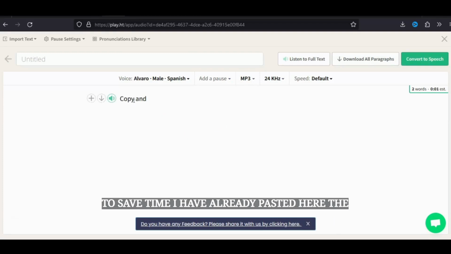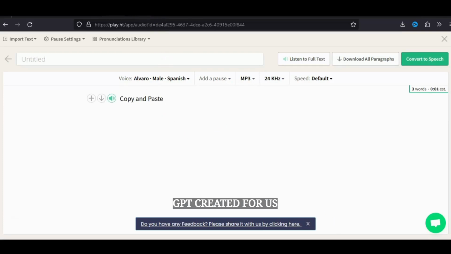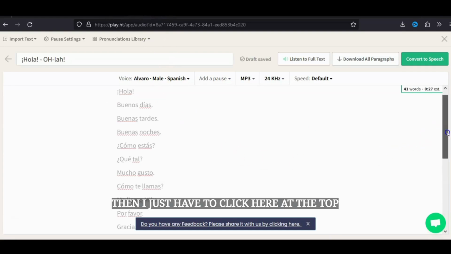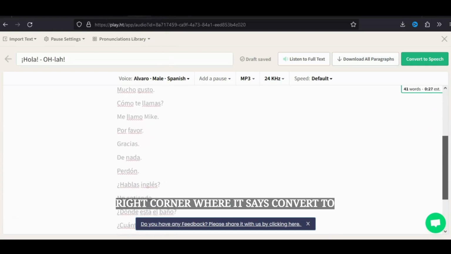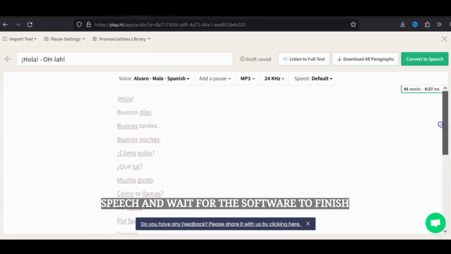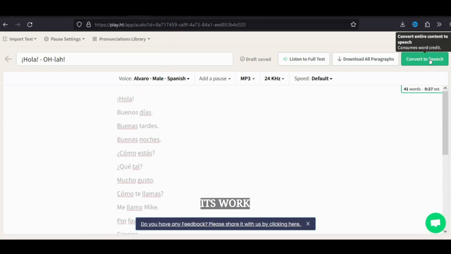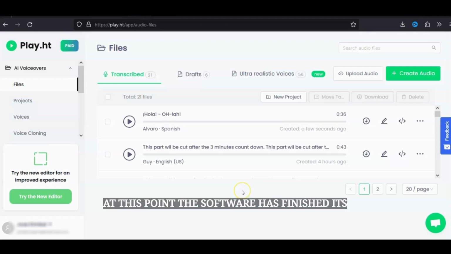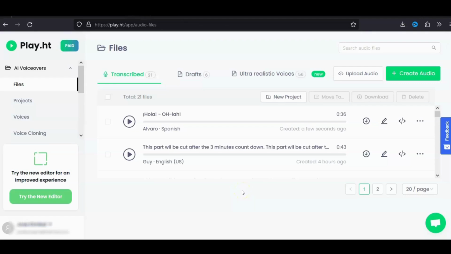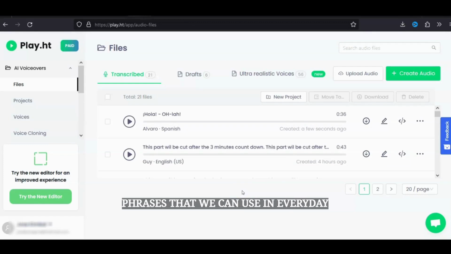To save time, I have already pasted here the list of the 20 Spanish words that ChatGPT created for us. Then, I just have to click here at the top right corner where it says Convert to Speech, and wait for the software to finish its work. At this point, the software has finished its job, and now we have an audio version of our 20 of the most common basic Spanish phrases that we can use in everyday conversation.